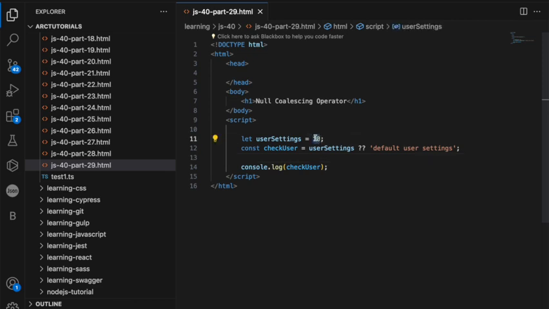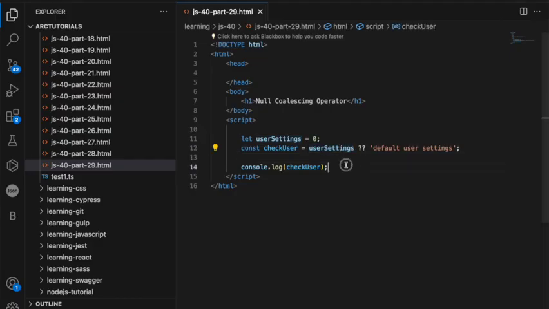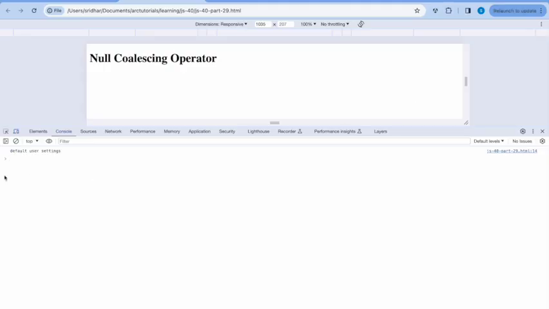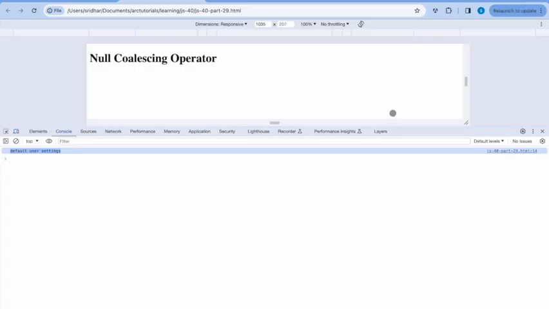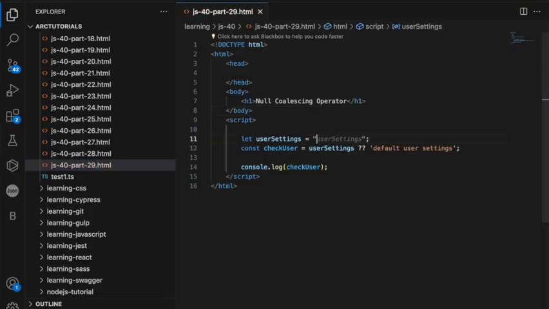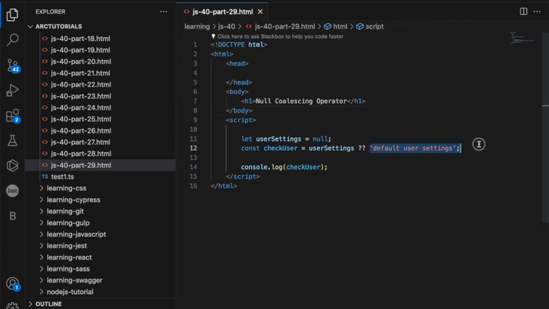Now let's take a look at different options that it has. If I give 0, 0 is also considered a value, so that won't work. Now let's say if I give undefined, then it will give default user settings. So if it is null or undefined, all of that, now see empty. It is giving you empty, that's why you are not seeing it here. Okay, so if it is undefined or null, and you want to return some default, use this operator going forward, which is the null coalescing operator.